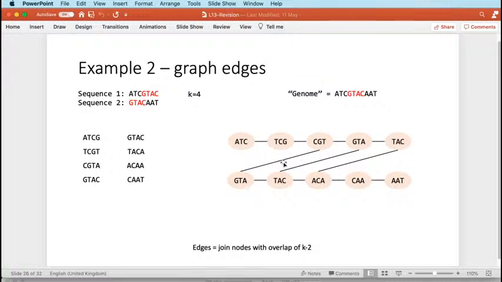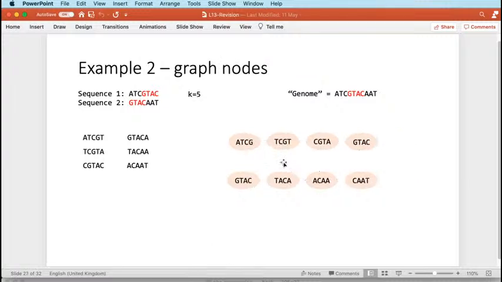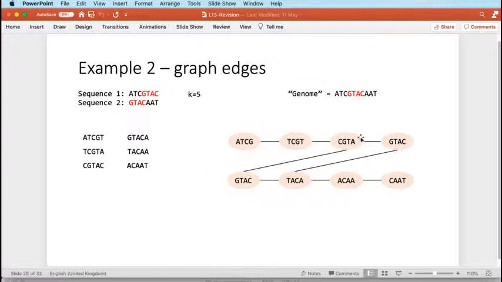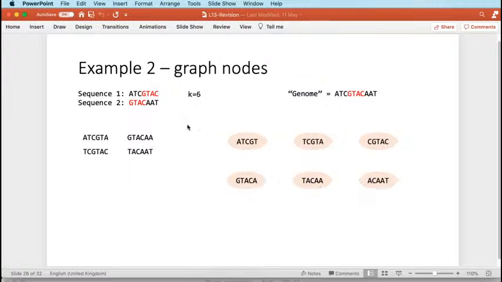So this tells us that using a value of 4 for k is not ideal for this particular genome and these individual reads. So let's try a different value of k. This is a k of 5. So here are the k-mers, here are the nodes in our De Bruijn graph, and here are the edges. Still not perfect. We've got these two transition points between our two reads here, and so we still can't define a single path through this graph. So k of 5 is still too small.